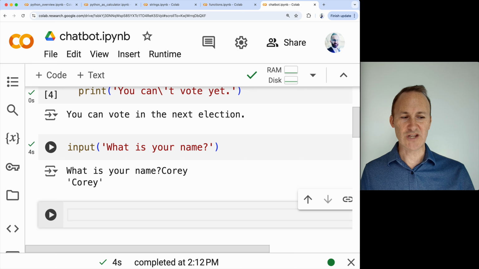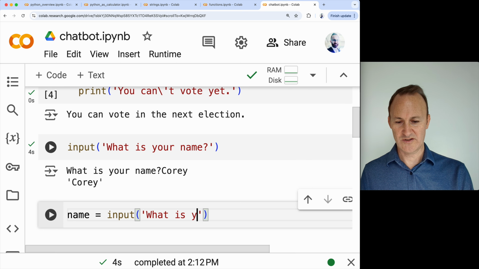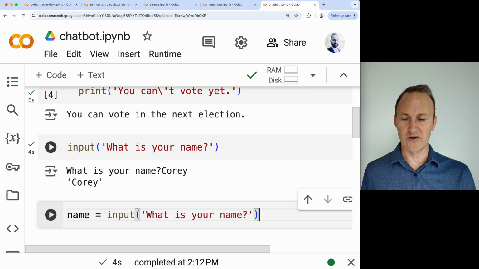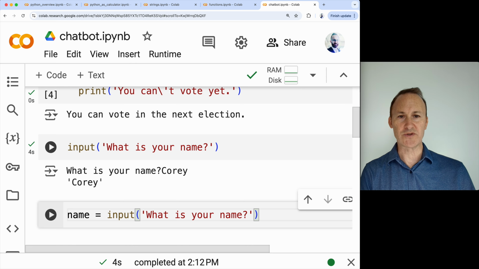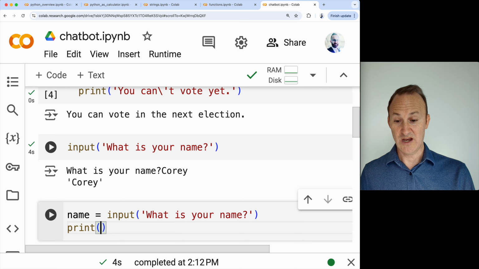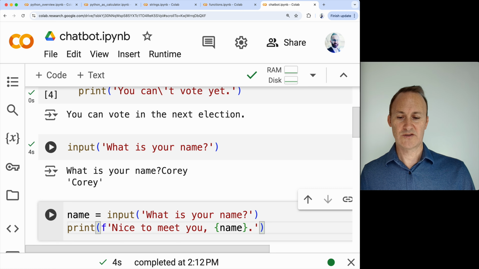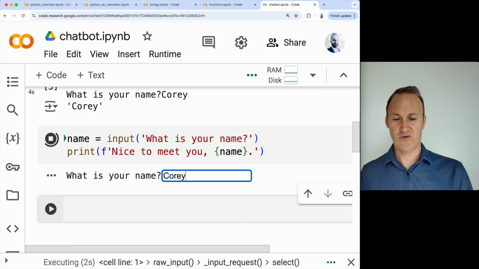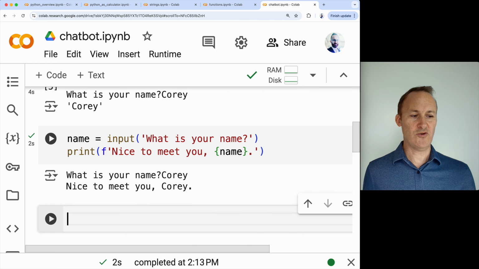And so let's have a conversation with the user now. Let's store it. Input, what is your name? And now what's nice if you're making a chatbot is to use the variable. Somebody says your name, use it back. Don't just say anything. So print something like an F string, Nice to meet you, comma, and then inside of the F string, you can put the name. Okay, so now watch what happens. So press shift enter. What is your name? Corey. Nice to meet you, Corey. That's cool, right? Now you're interacting with a user.